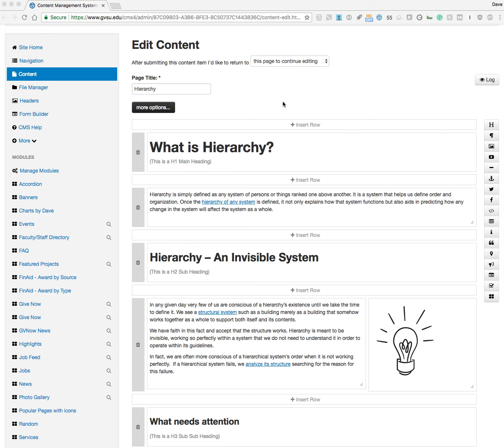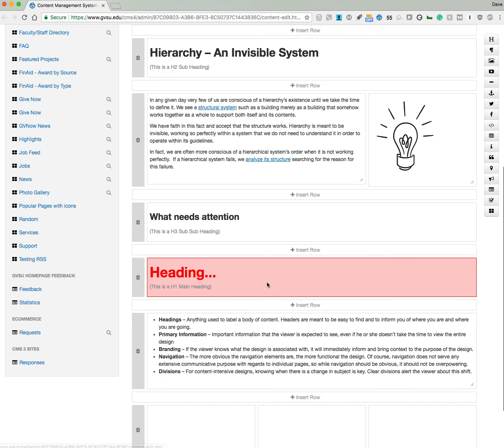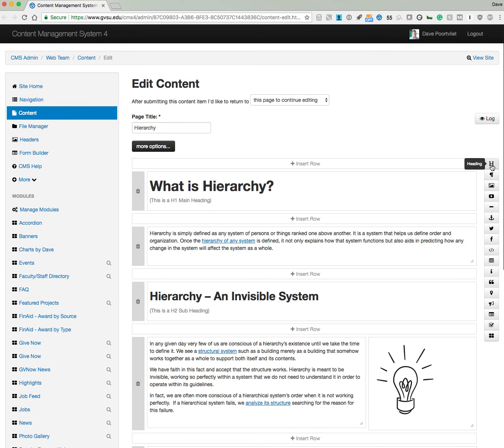Oh, also while I'm in here, not many people know, let's say I wanted to enter a new header. If I click that, it actually adds it to the bottom, and you can drag that up anywhere you want. But also, you can drag right from the toolbar.